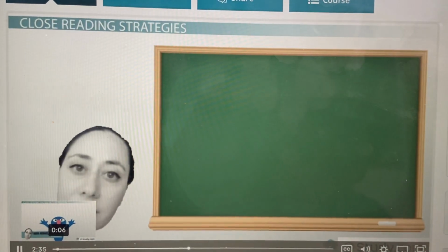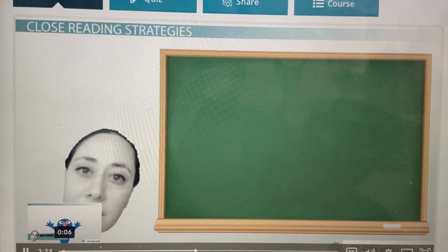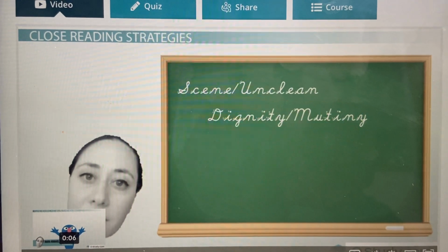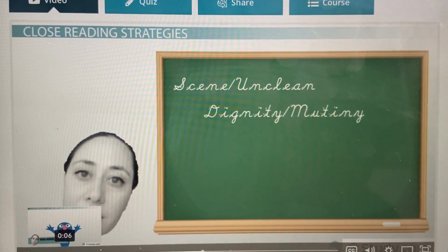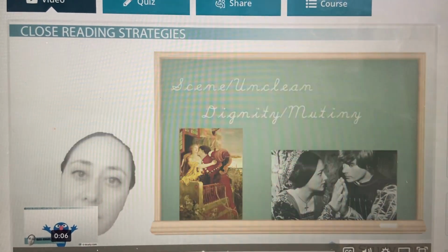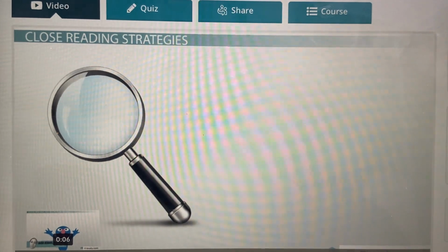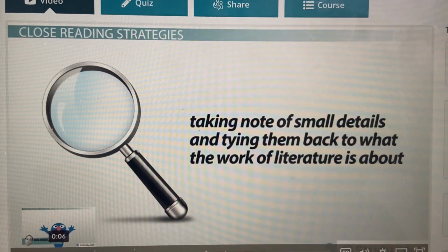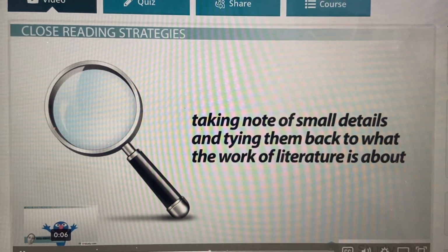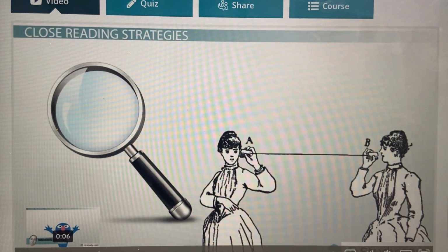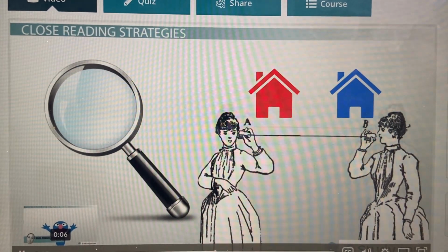Let's recount the specific strategies I used there. First, I noticed the rhyme scheme and the specific words used to make those rhymes. Then I thought about how those words were important to the story of Romeo and Juliet and made the connections very clear. Close reading is ultimately about taking note of small details and tying them back to what the work of literature is about. I could have also looked closely at the dialogue between two characters or what the description of a house in a novel might represent.